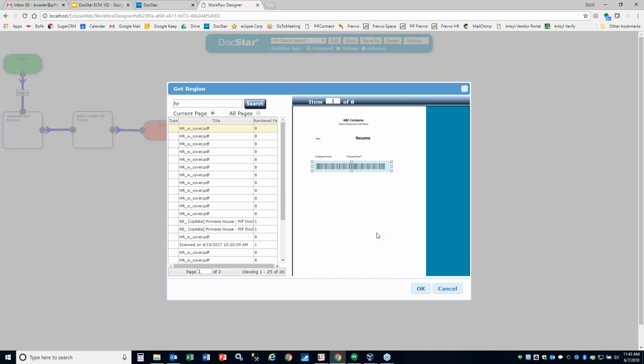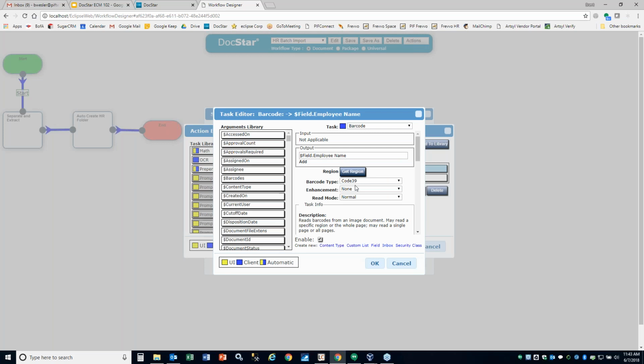Okay, so as you notice, when I bring in that cover sheet, there's a region over that barcode area. So it's going to look in that particular area to extract that barcode. And we're using, these are all the barcode types we quickly talked about: code 3 of 9, code 39, code 39 extended for reserved characters, dashes, spaces, etc. And any enhancement we want to do to that. So basically, it reads the region and puts it into this field.